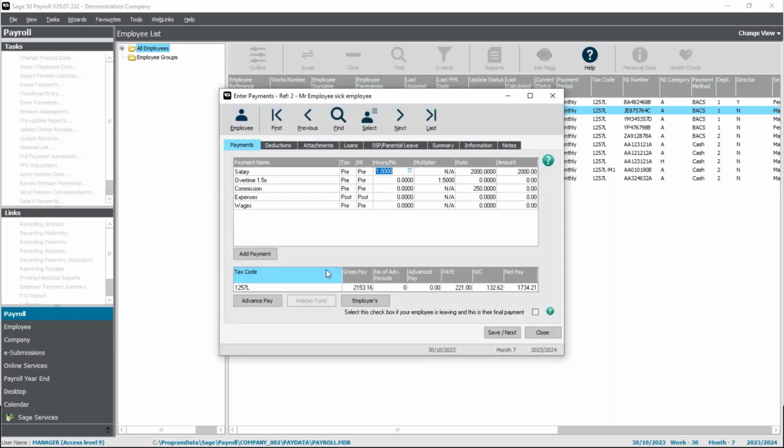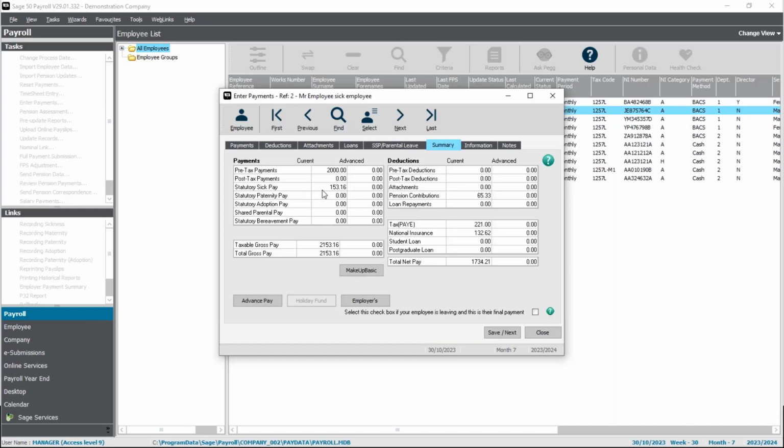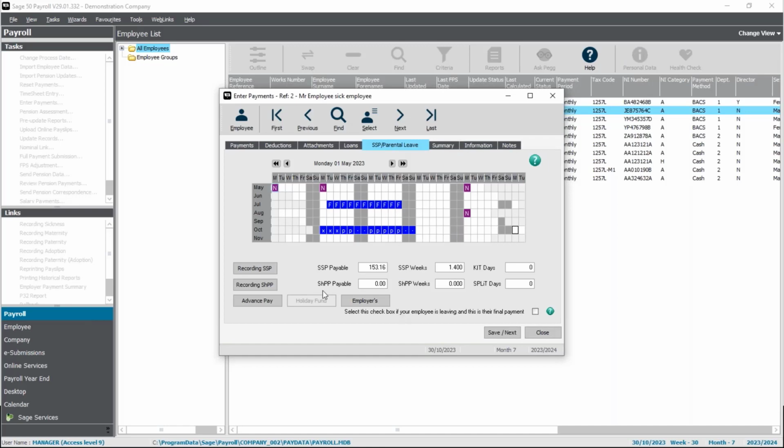Let's jump into enter payments for this employee, and we'll go to SSP/parental leave. You can see we have our period that we've entered here, which is 1.4 weeks, because remember, we've got the 3 waiting days at the start, so that's why it's not 2 full weeks. And we have an amount of £153.16. If we click on the summary tab, you will see it here on this line as well. So that's how to record SSP.